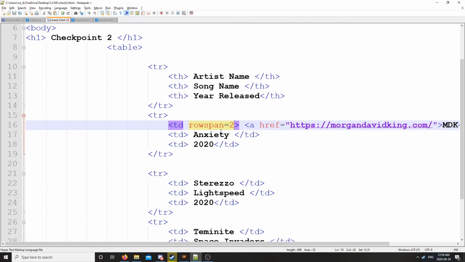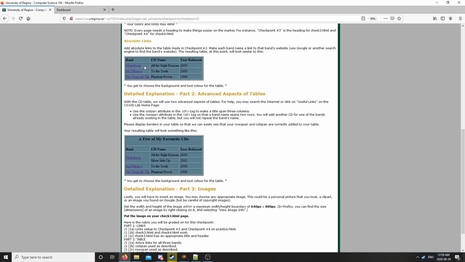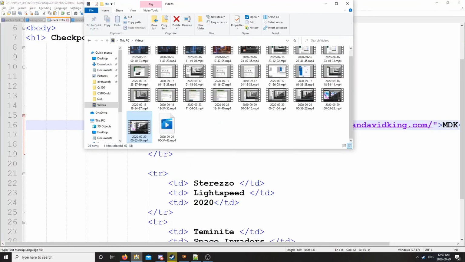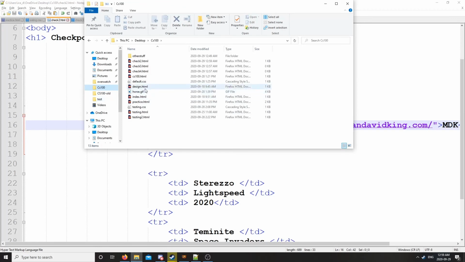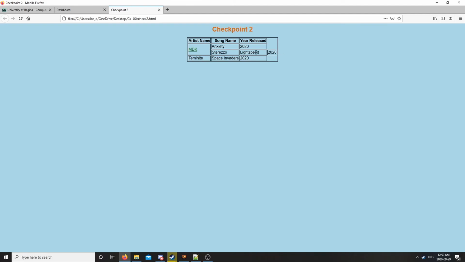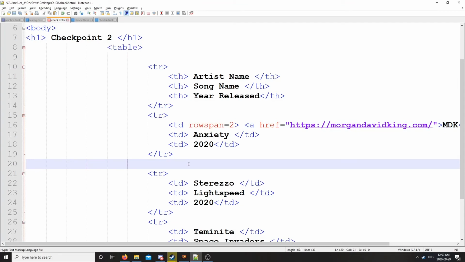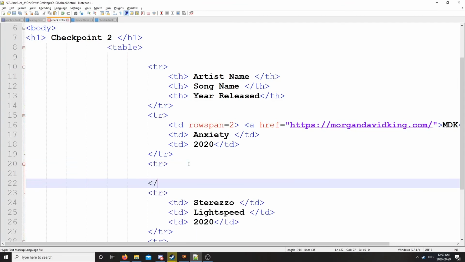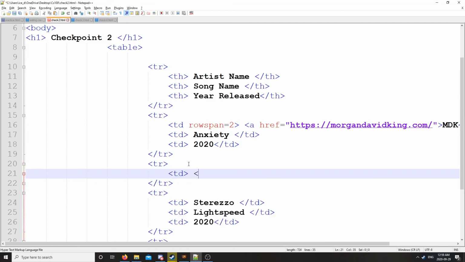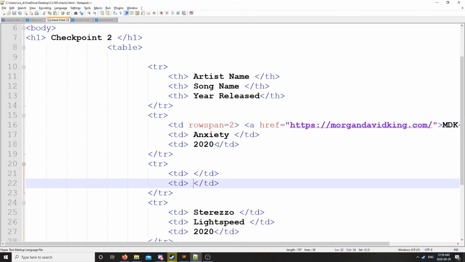However, this is going to break your table because your first artist is going to come down into where the second artist is and push it to the right to make room, which will look like this, and that breaks your table. In order to fix that, you need to put a new row in between the artist that you add the row span to and the next, which will have a new song and year for this artist in the new row.